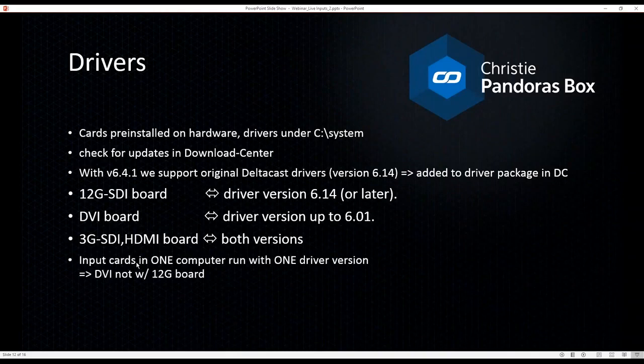If you happen to have multiple cards in one single computer, they all run this one driver. So in other words, you cannot combine the DVI board and the 12G board because they rely on another driver version and cannot be combined. However, if you use different driver versions on separate machines, so if you are in a client or master setup where you have different clients, that's not a problem at all. So this is how you can combine them.